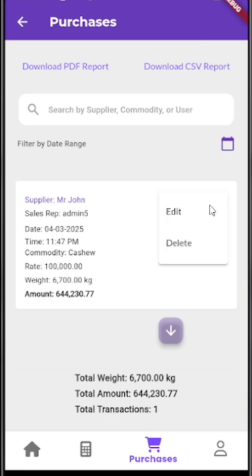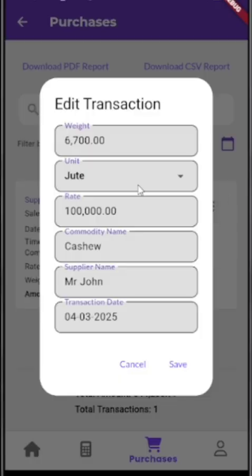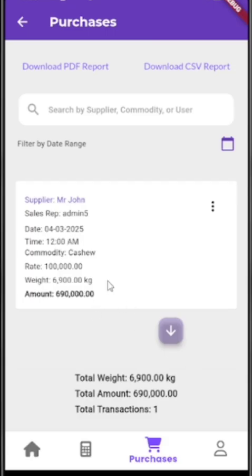Also, you can edit if, for example, there is any mistake. But mind you, this edit and delete feature is only meant for the admin. So for example, maybe there was a mistake during data entry. This is 6,700, you can adjust this one to 6,900 and click save, and it will take effect. You can see that the amount has changed. Then as well, you can also print.